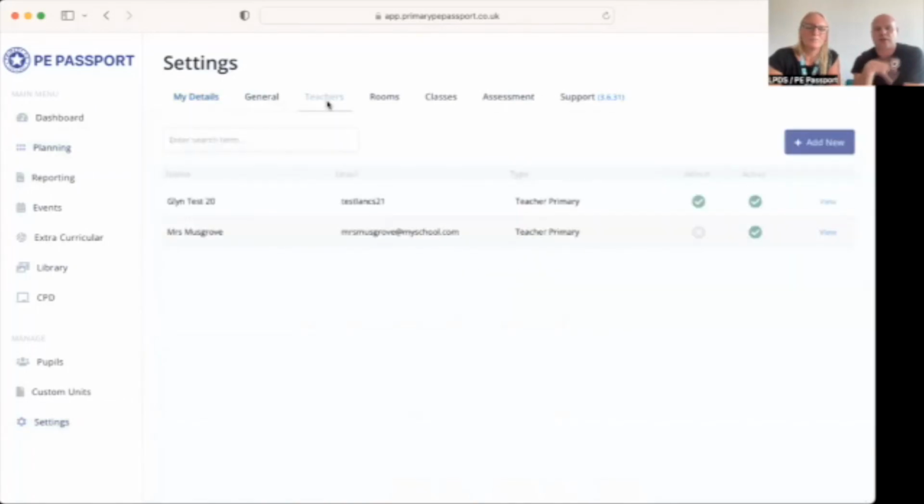Now when you initially go in here, it might ask you to use the login that you've got as the admin. Because all the teachers use the same login, I would suggest that you email us. The email address for you is lanx@primarypepassport.co.uk. If you email us with your school name and your postcode, your email address becomes the admin person.